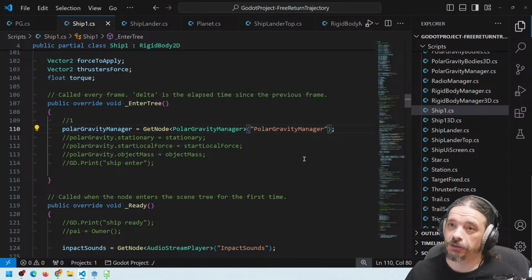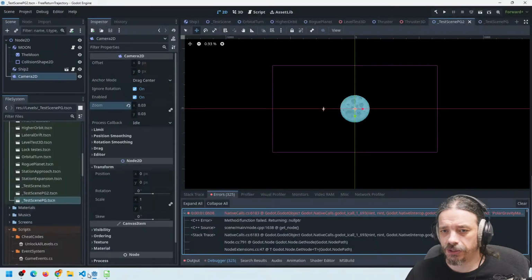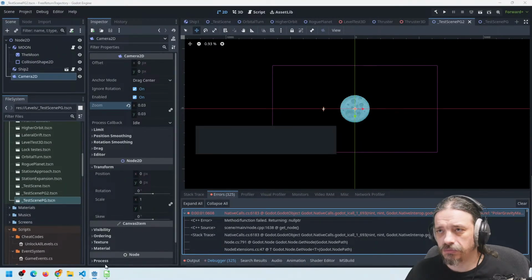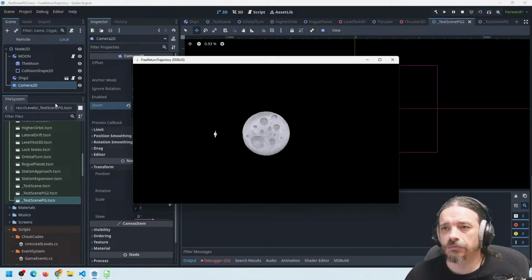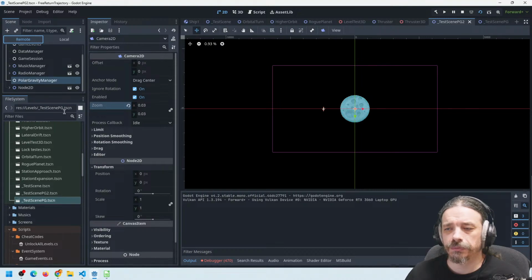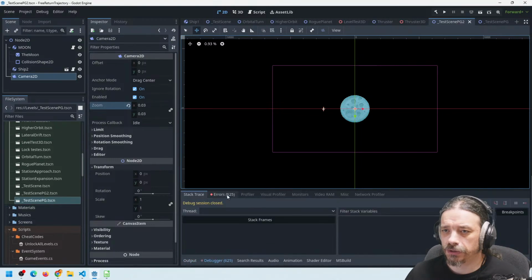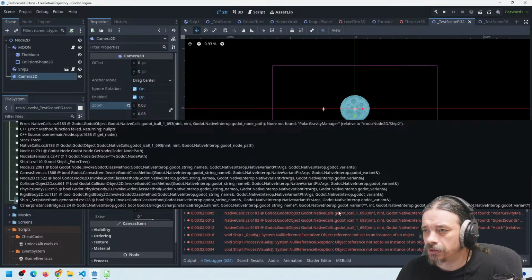Oh, maybe it doesn't exist because it's not there yet. This is happening in the enter tree. Polar Gravity Manager exists, I'm pretty sure. Polar Gravity Manager, it's here. So it's not working, maybe because it's not in the correct function.